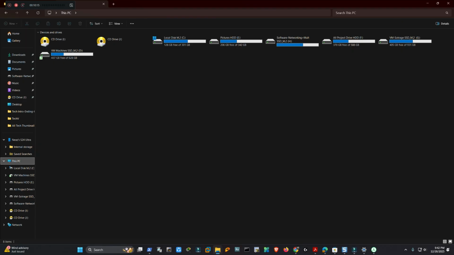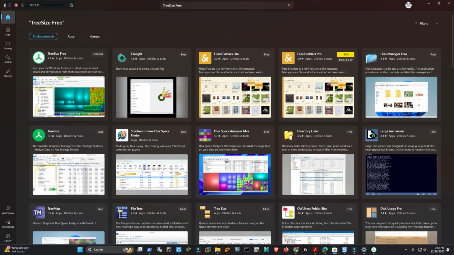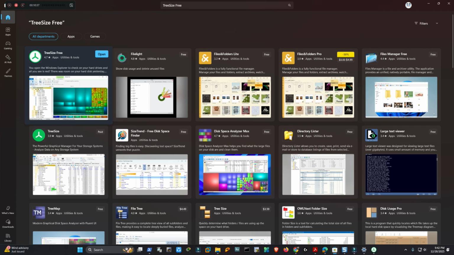Now if I go here, PC, see, I have 128 gig free now. Boom. Thanks to the TreeSize Free app that helped me to identify who was the culprit.